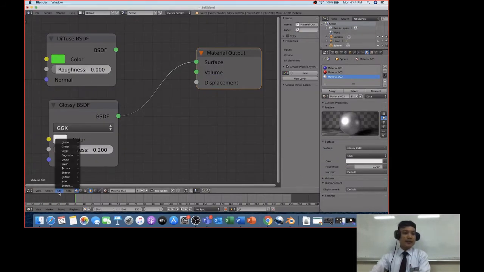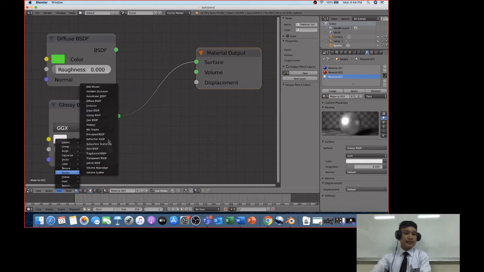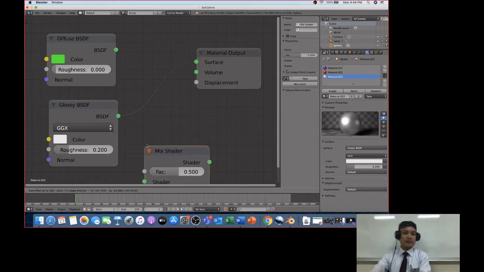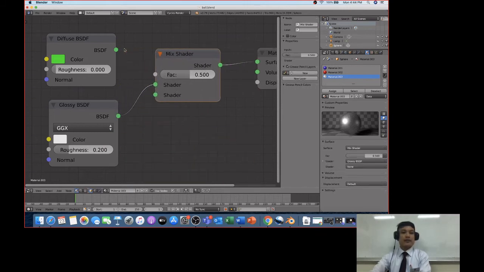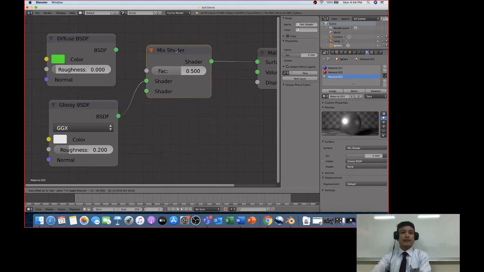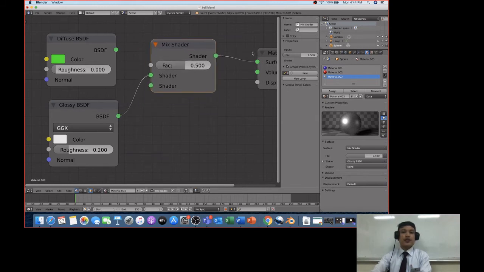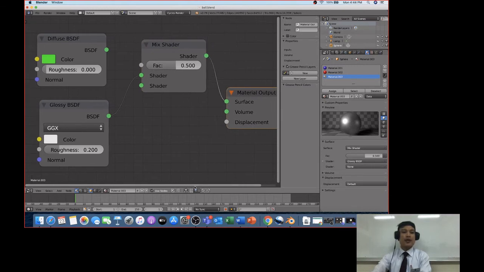I'll go to add, same step. I'll go to shader, then I'll select mix shader here. Okay? So when I put it in here, it will connect it automatically, right? So you will see that the mix shader has three inputs, one here and one here. Shader, shader, and then shader, surface.